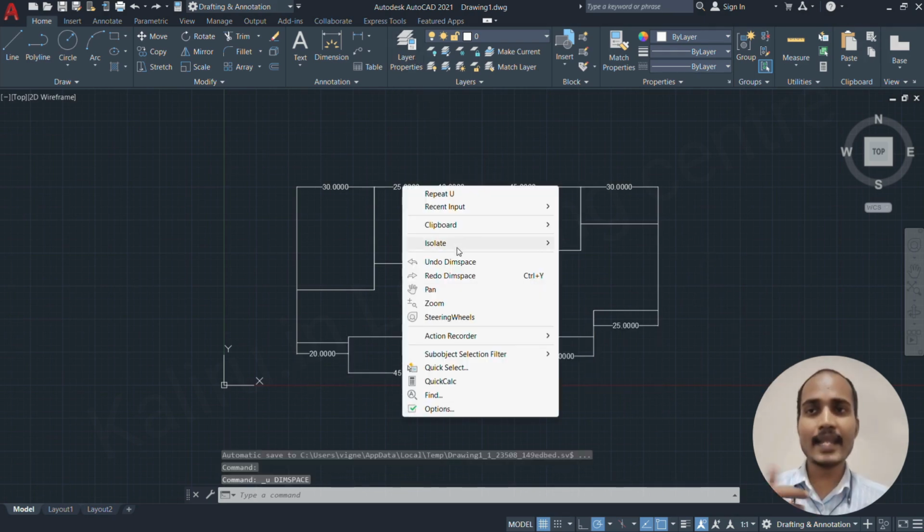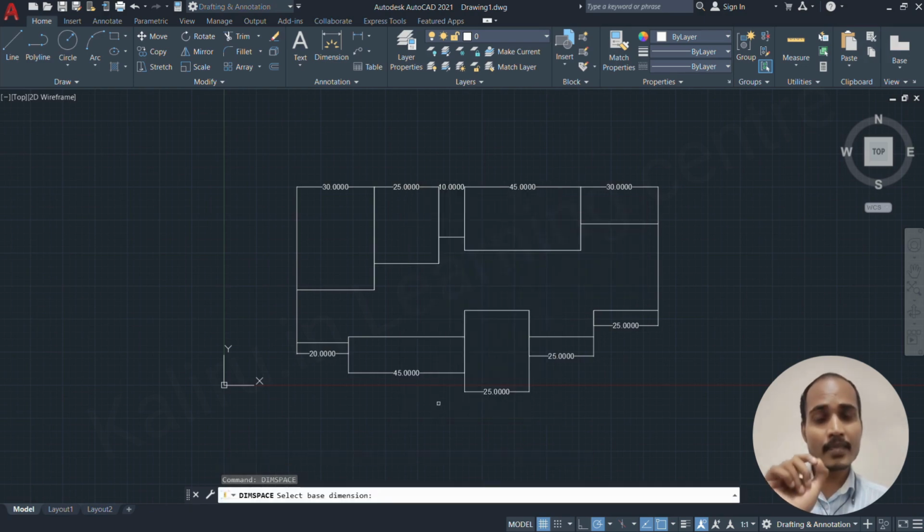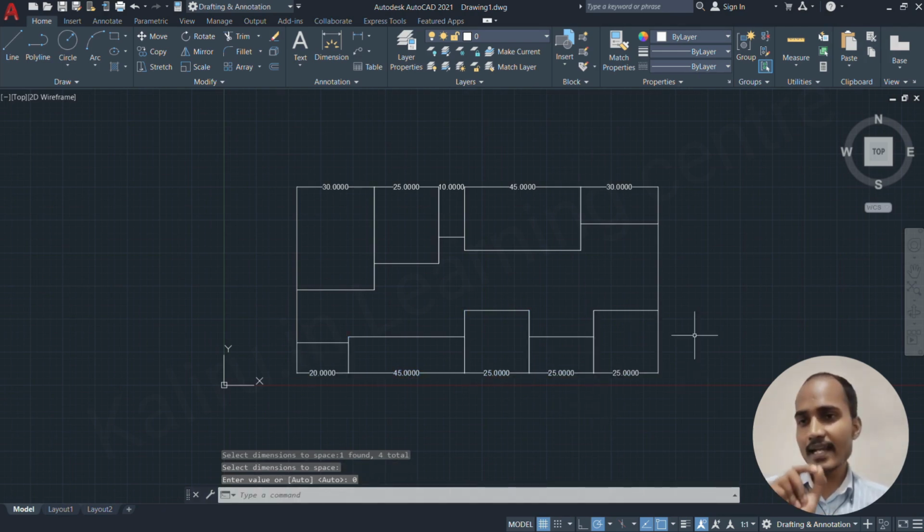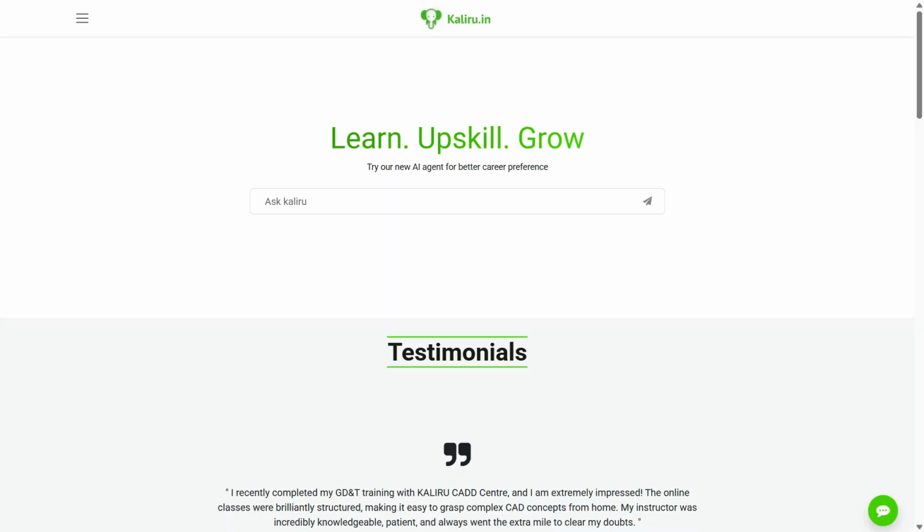See, in this, again go to the input, dimension space, pick each and every dimension one by one, click enter. After that, just click again and enter, and you will get it. This is how the dimension space command will be used.